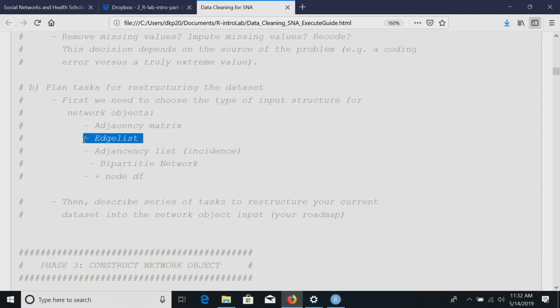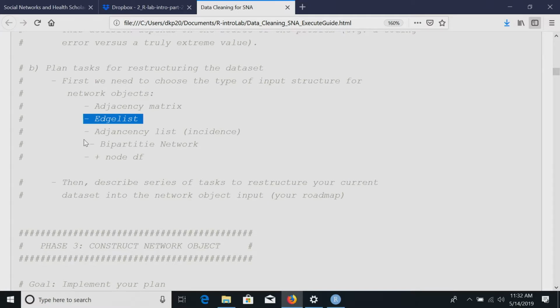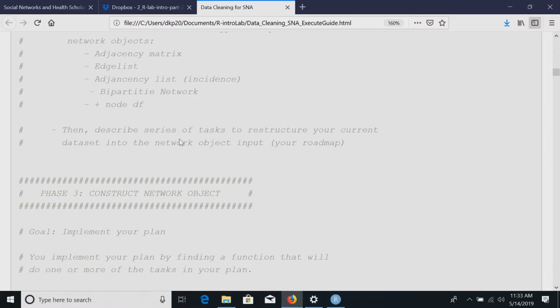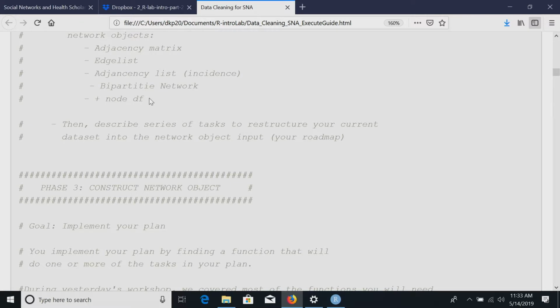But it's possible that your data is actually very close to being an adjacency matrix or an adjacency list, and that it is very small in size. In those cases, you could already use the format that you are very close to. You don't need to do a lot of transformations to get to an edge list. So it depends a lot on the specific data that you have. And then of course we need the node data frame.